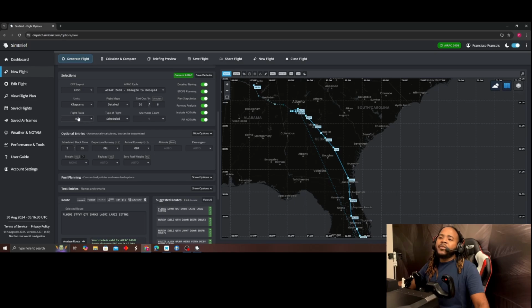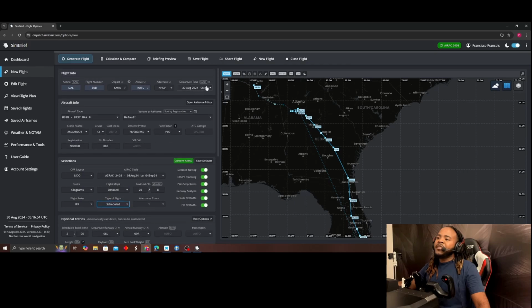Flight rules. We're gonna be flying IFR because today we're gonna be flying, of course, instrument, not VFR. You can choose VFR if you're flying VFR, but today we are going to be flying IFR. And then the type of flight will be scheduled. No, not really a schedule. So let's pick non-schedule. Well, we can pick schedule because we're gonna be leaving, we just have to follow the schedule. 5:45.